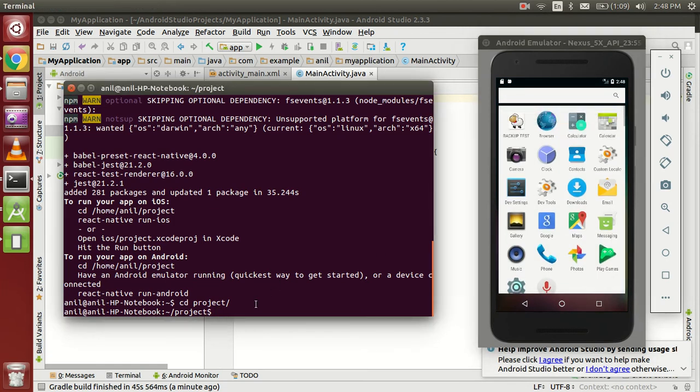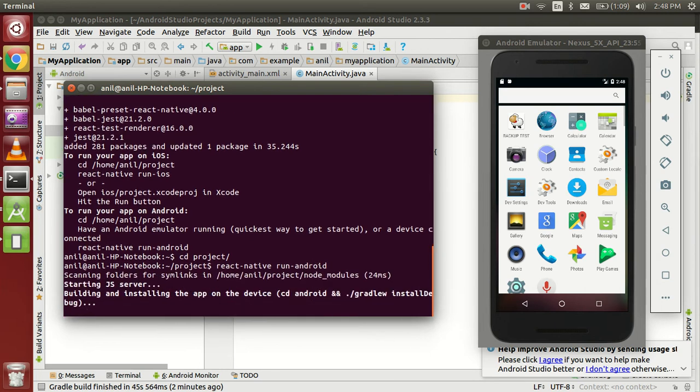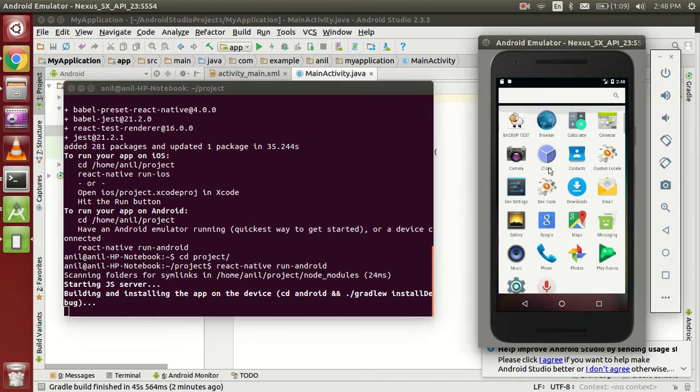So I'm going to run the command which the command prompt is telling: react-native run-android. Just press enter. Now after some time you can see the project in this list, and in the meantime we can open our project in a code editor.